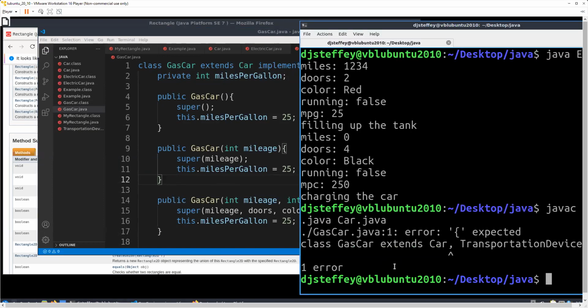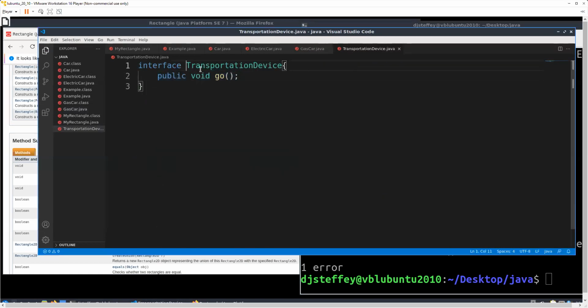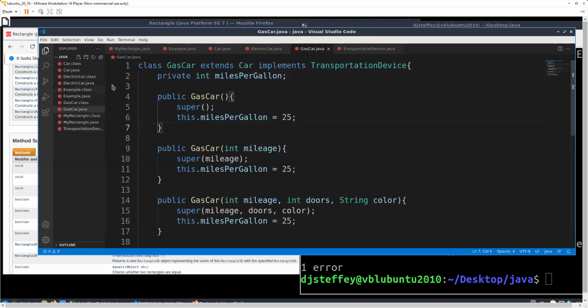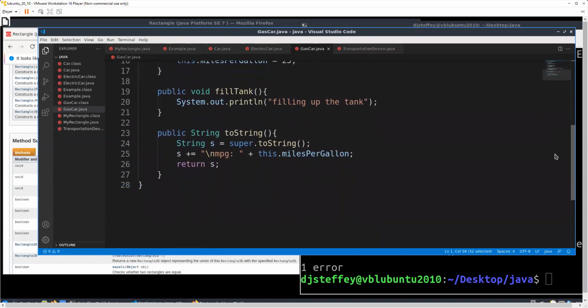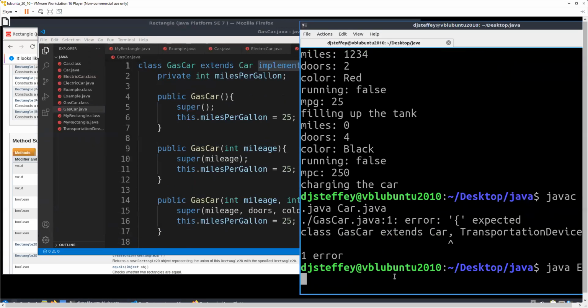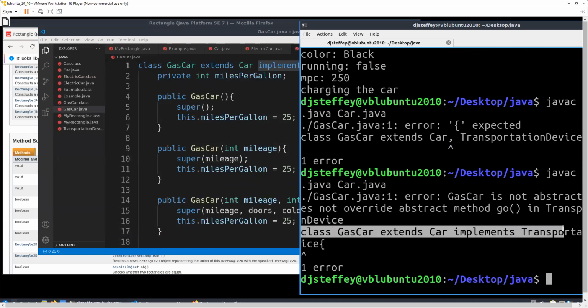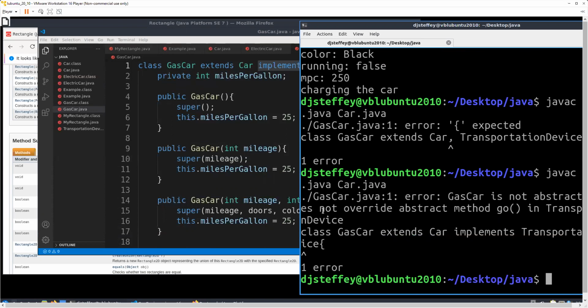So actually, if we try to run this compiler right now, it's going to fail. The reason why it fails is we're saying this interface has a method called go. And in gas car, we're going to say we implement this interface. That means we have to actually make that method in here. I haven't made the go method yet. So Java is going to give me an error when I try to compile it. And there you go. It says the class gas car implements this transportation interface, and gas car is not abstract, and it doesn't override the go method in transportation device.